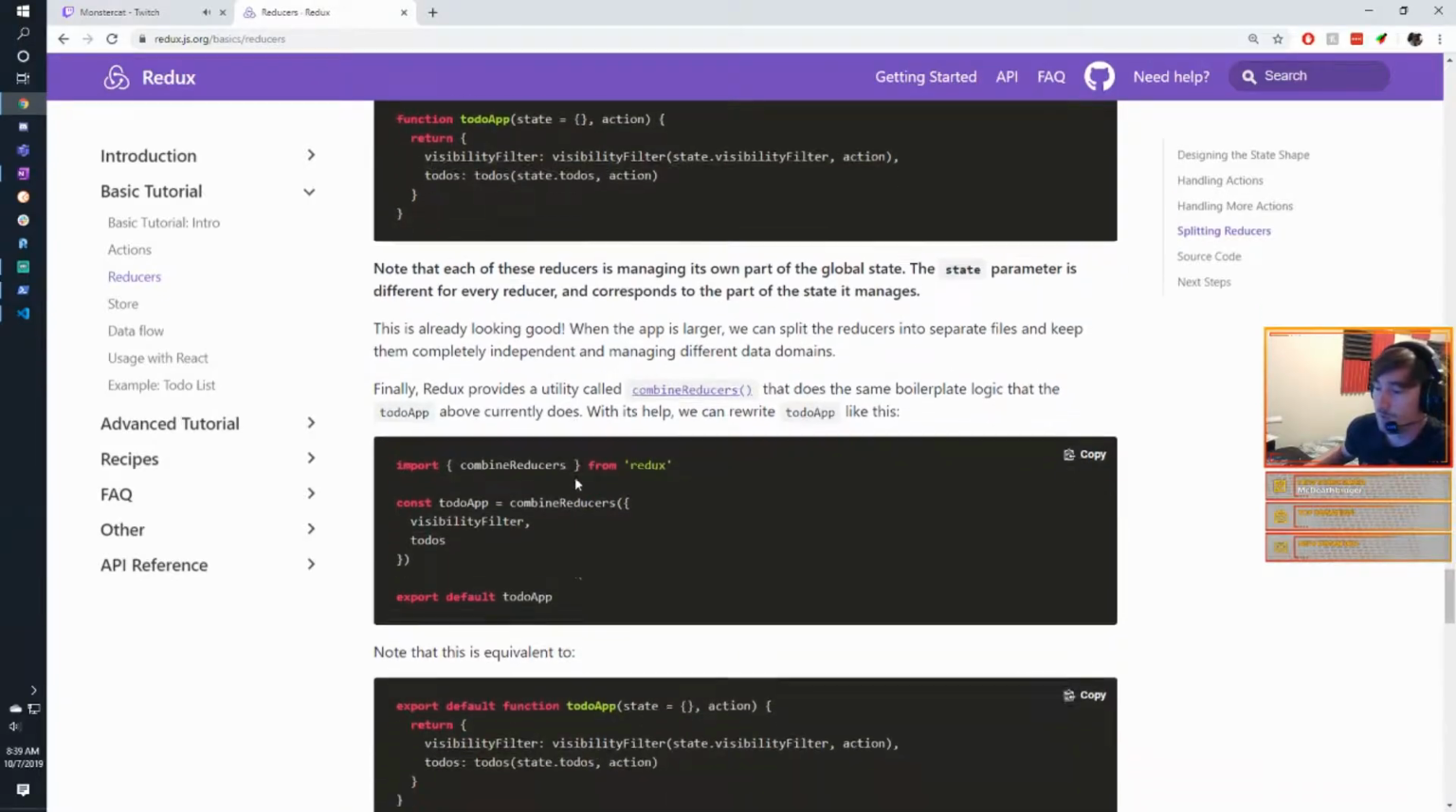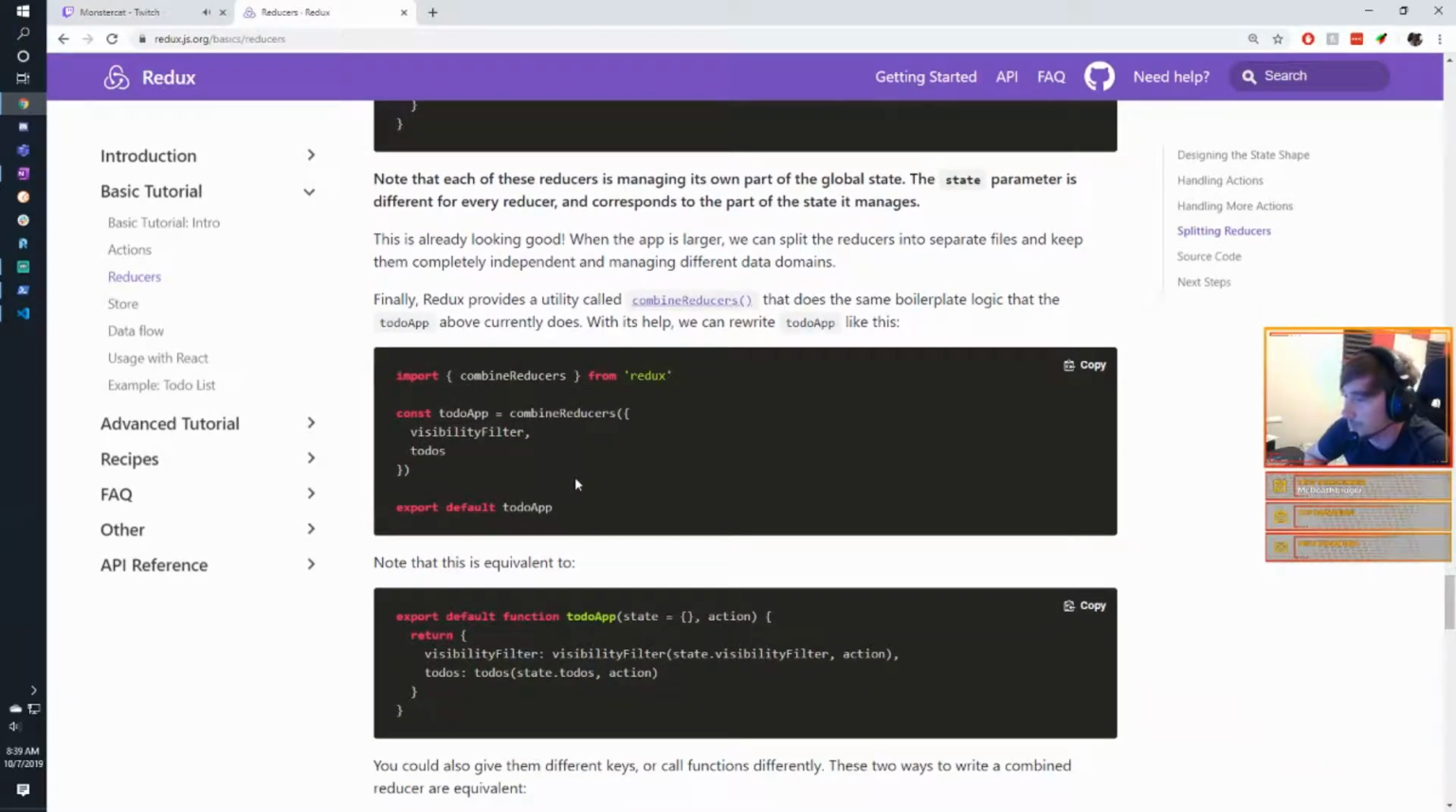Note that each of these reducers is managing its own part of the global state. The state parameter is different for every reducer and corresponds to the part of the state it manages. This is already looking good. Okay, yeah, read that.